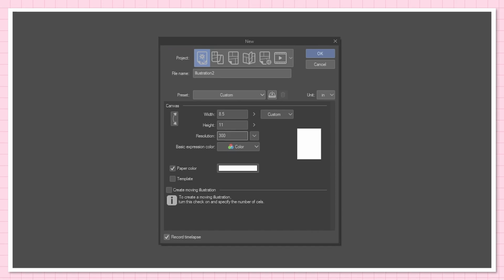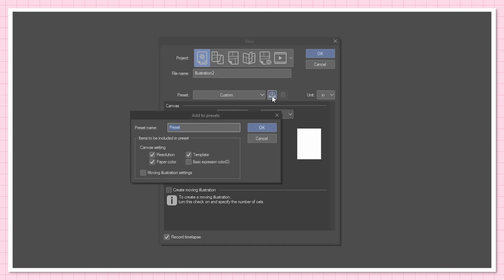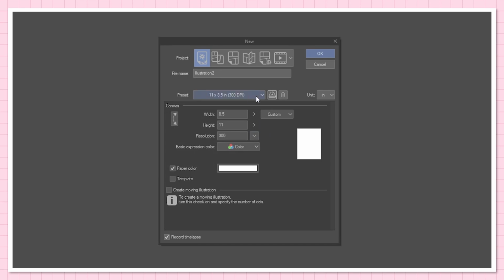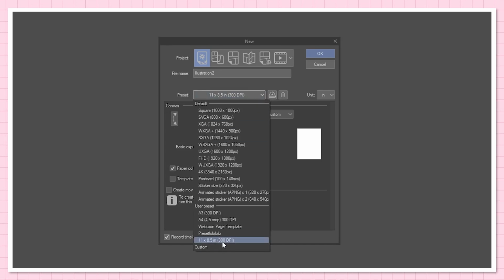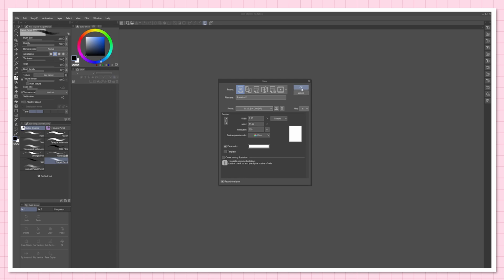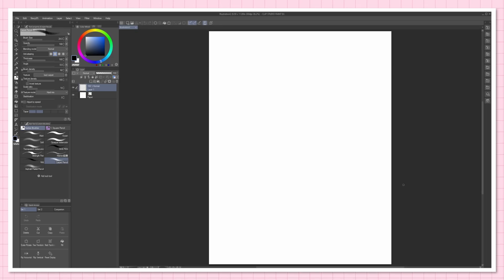Once you set up your paper size, you can save it as a preset. In Clip Studio Paint, you hit this little icon up here to save your setup. Name it something that reflects your setup, in this case 11 by 8.5 inches at 300 dpi, and then hit OK. Now the next time you want to create a new paper, you can find the preset in your preset menu. And ta-da! Congratulations! You just created your first canvas or paper, and we're finally ready to create some art.